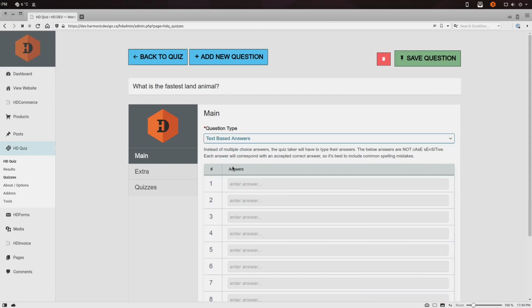The third, and this is a brand new question type in HD Quiz 1.8, is text-based answers, which is basically where the user needs to actually type in their answer. So let's actually use this. These answers aren't case sensitive, so it doesn't matter. I'm going to type in cheetah. Cheetah is the fastest animal. So it doesn't matter whether the user capitalizes the C or not. It's still going to count.